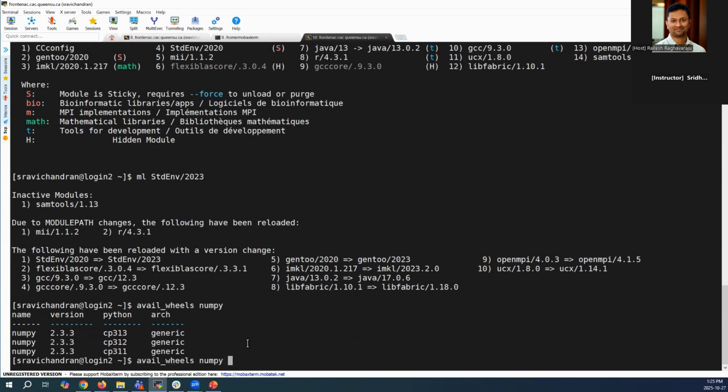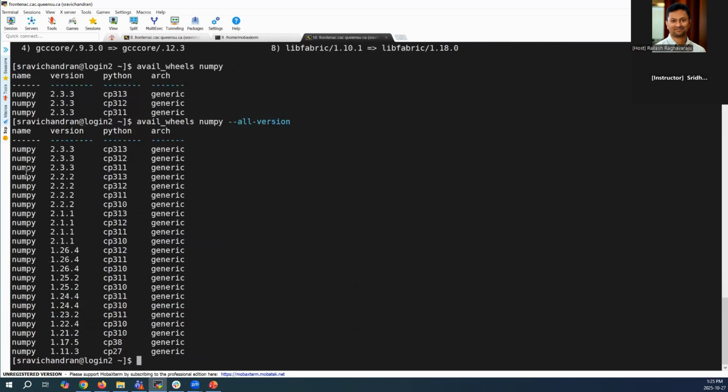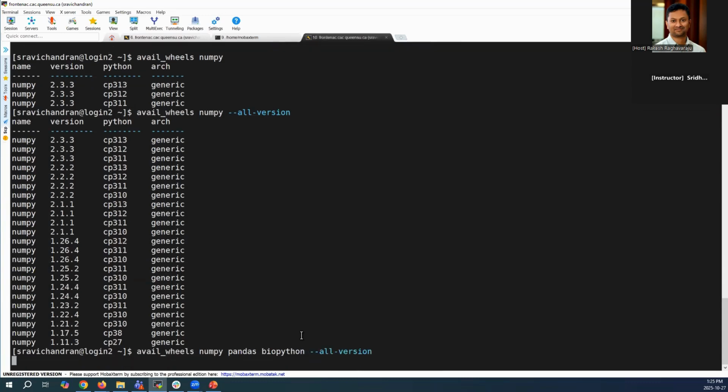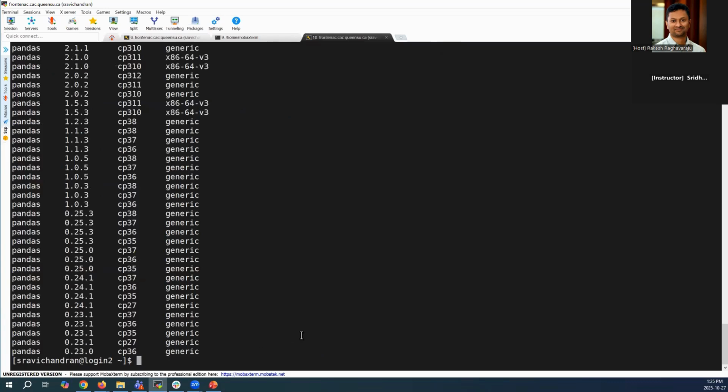And you can also use more tags, you can just say all versions. In this case, it's going to say what are the versions of NumPy that are available. So it just lists all of them. And you can also ask for more than one package. So I can even ask what are the versions of pandas that are available. And we can also ask what are the versions of BioPython that are available. And you can see it's just a long list.